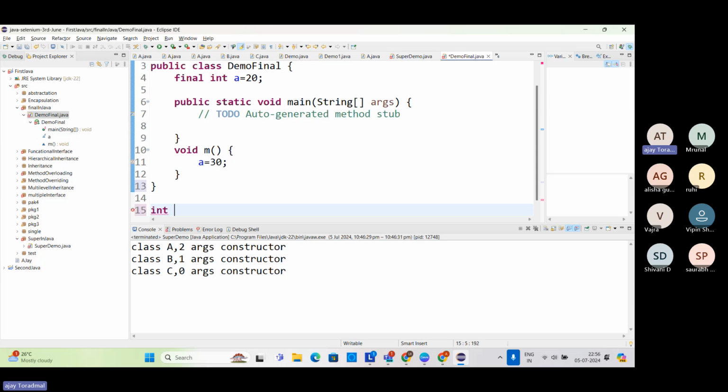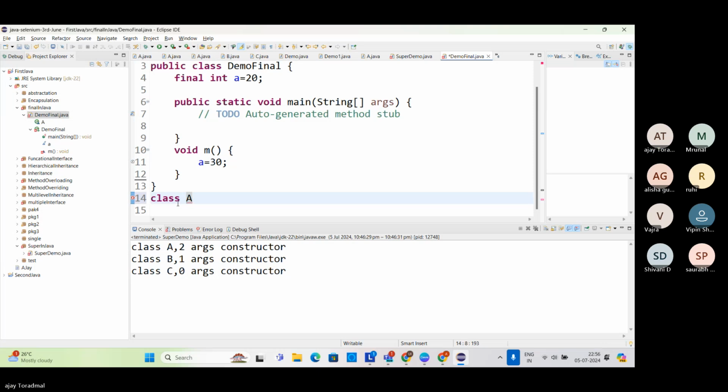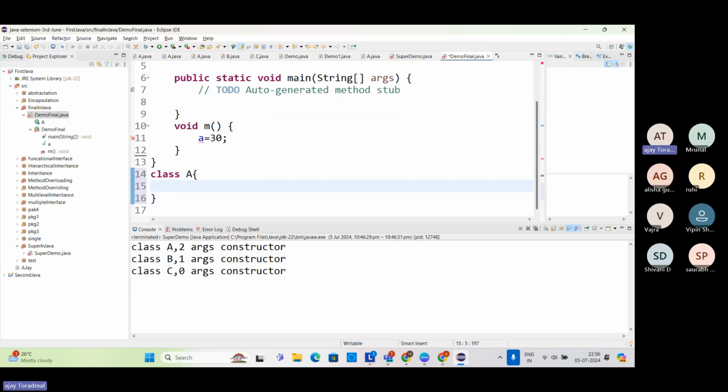Okay, so I'll say class A. This is my parent class. And in this particular class, let's say I'm having one method. For example, a print method is there.